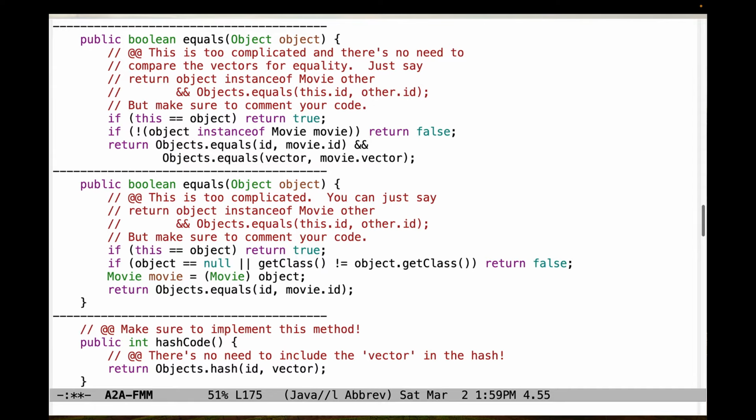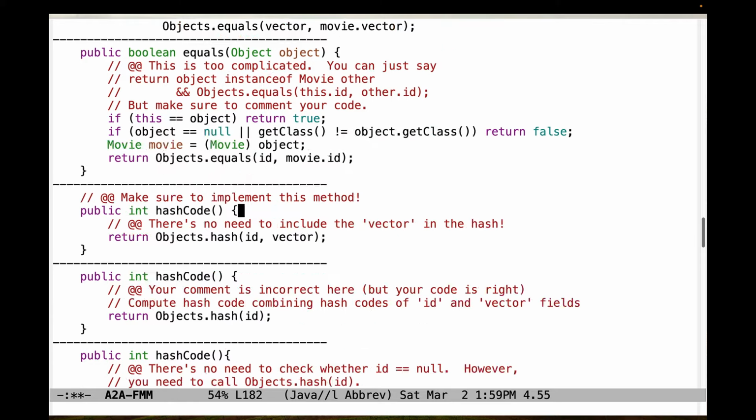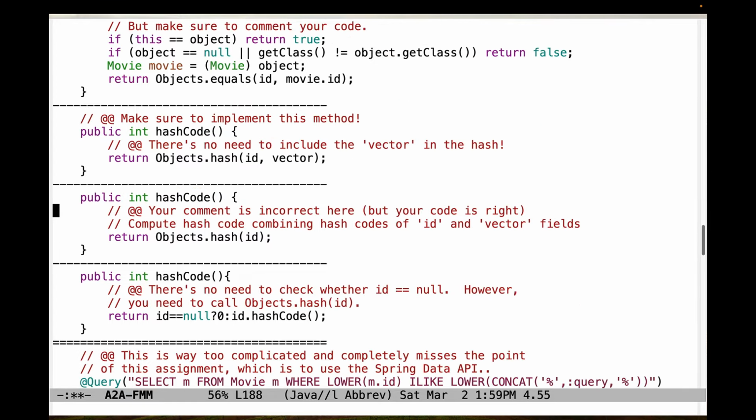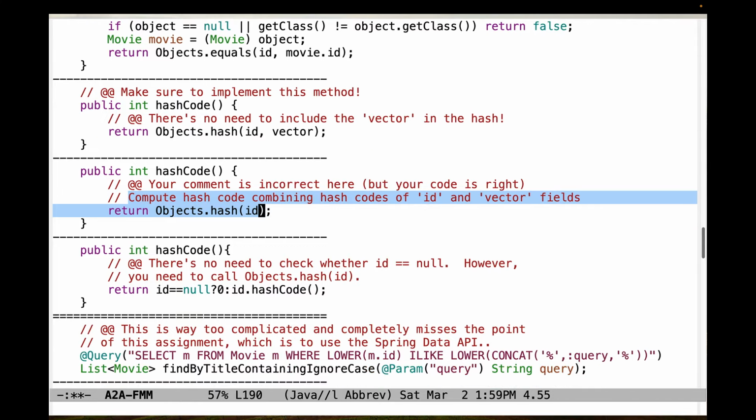This code is also too complicated. Once again, use this solution and make sure you comment your code. Make sure you implement the hashCode method. However, there's no need to include the vector in the hash. And down here, this particular implementation is correct. However, the comment here that says compute hash code by combining the hash codes of ID and vector fields is wrong. There's no combination of vectors, so make sure you use the right comments.